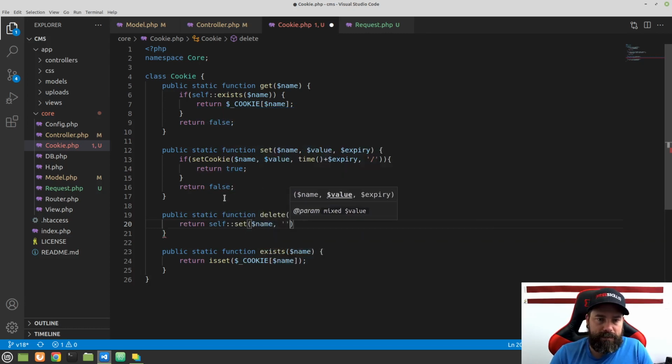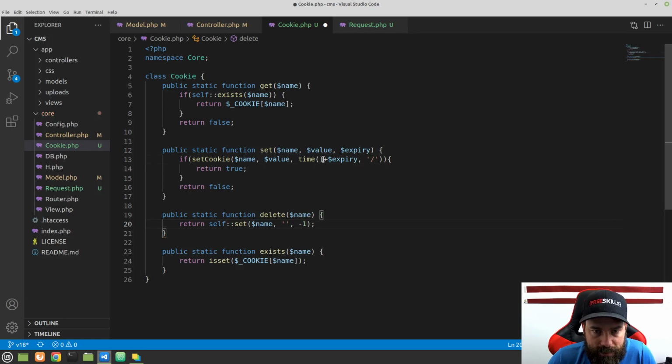We'll give it an empty value, and then for the expiry, we're going to do -1. So what that will do is it'll take the current time in milliseconds and set it to a second before this, which will be in the past, which means this will effectively delete the cookie. Okay, this delete function. So that's all we're going to have to do. That's actually it for our cookie class, and now we can deal with cookies in an easy way. We have get, set, delete, and exists.